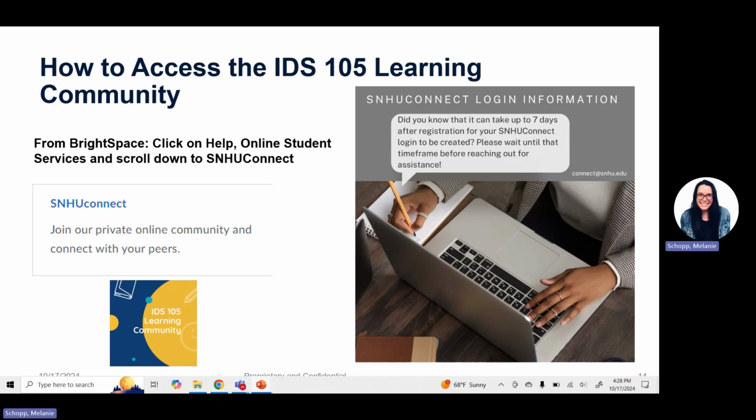But I wanted to remind everybody that it can take up to 7 to 10 days after you register your classes to have your SNHU Connect login be created. So if you just registered like 3 or 4 days ago, your login's not going to be active yet. Don't stress. There's nothing that you need in the community that's created right away. And you can access all these webinars via YouTube.